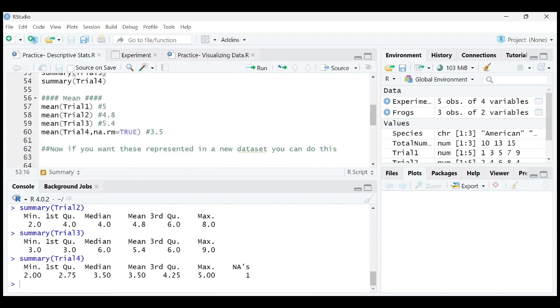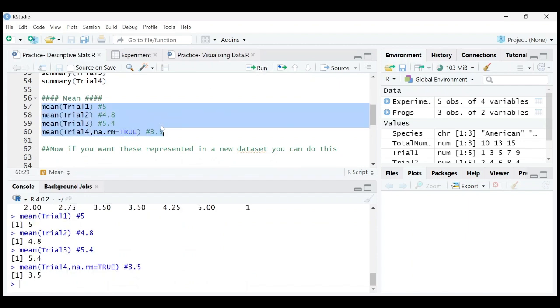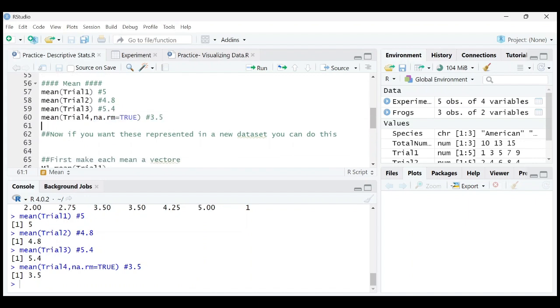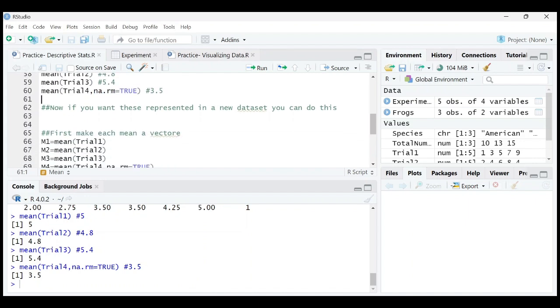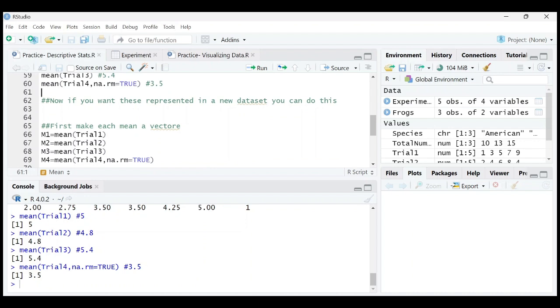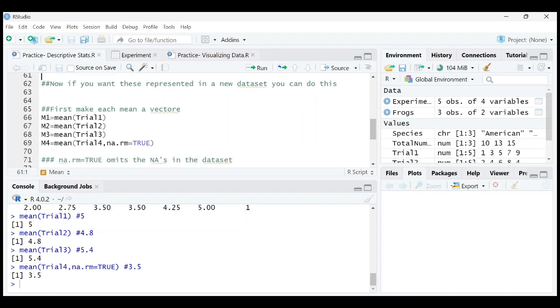You can calculate the mean with the mean function. So mean and then our vector, mean parenthesis vector name inside of them. Again, you need to tell trial 4 to disregard the NAs to get an answer. Now, if you want to add these values, so you want to add the values for the means in a new data set, you can do that.